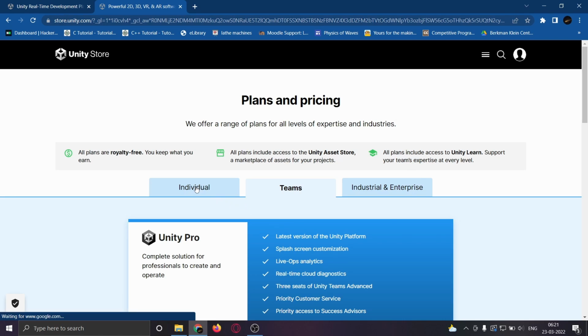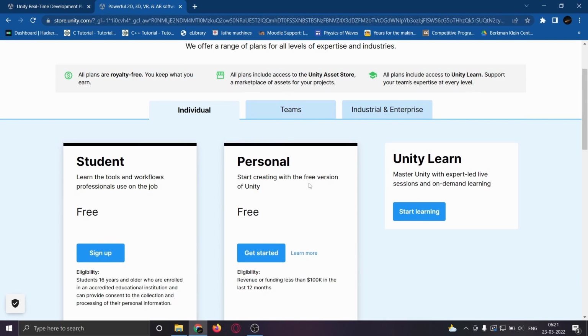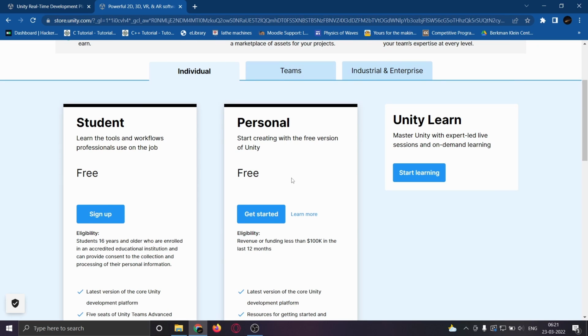I'll choose the individual option here. Now, if you intend to use Unity for personal use, you can choose the personal version. And if you are a student and you meet the eligibility criteria, you can choose the student plan. The advantages you get with this is that you will get Unity Pro, cloud-based collaboration, and much more.